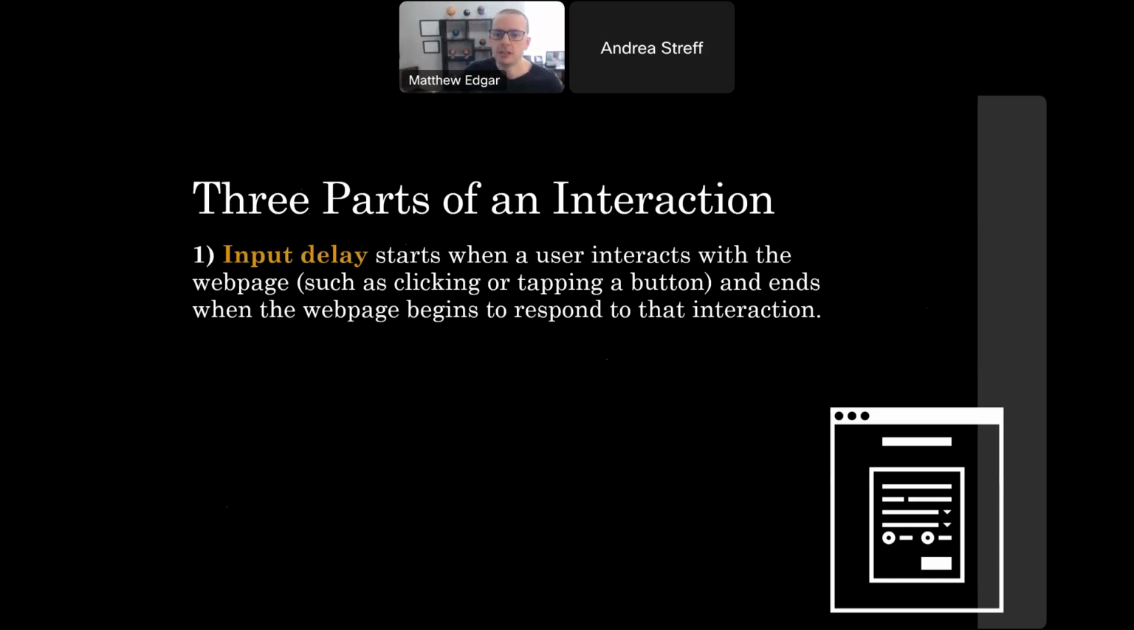The analogy that tends to come up a lot with this is thinking of it like a checkout line at a store. You get in line and you have to wait and wait and wait until it's your turn. Sometimes that line is really long, the wait is really long, sometimes it's really quick. And that's what input delay is trying to measure. How long does it take before the browser is even able to do something in response to that interaction?